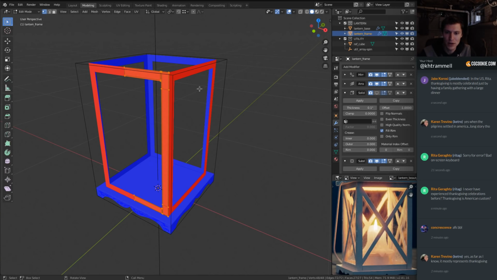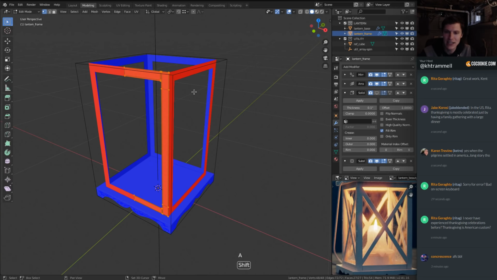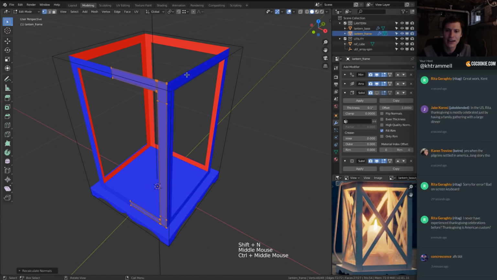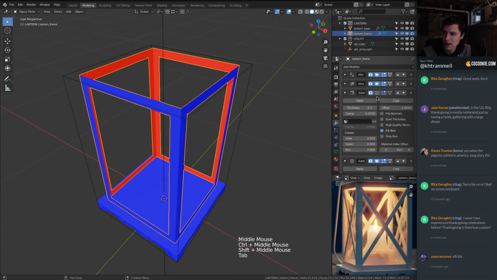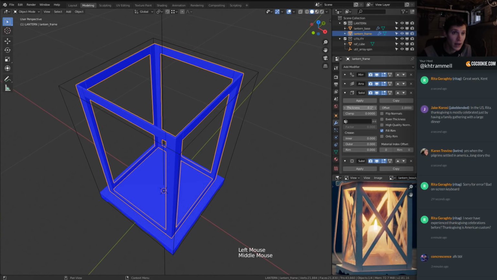So with those selected in edit mode, I'm going to hit Shift N and reverse those. Now when we apply the Solidify modifier, for one, it encapsulates the thickness, so you don't see the red anymore.